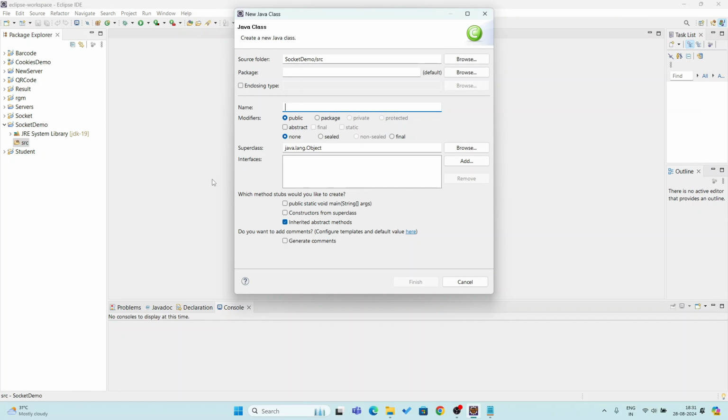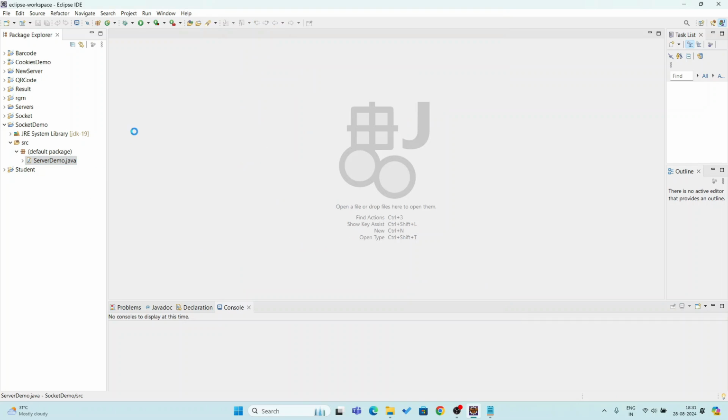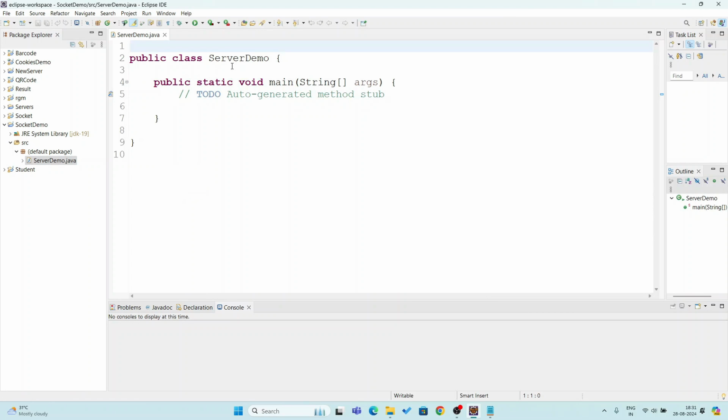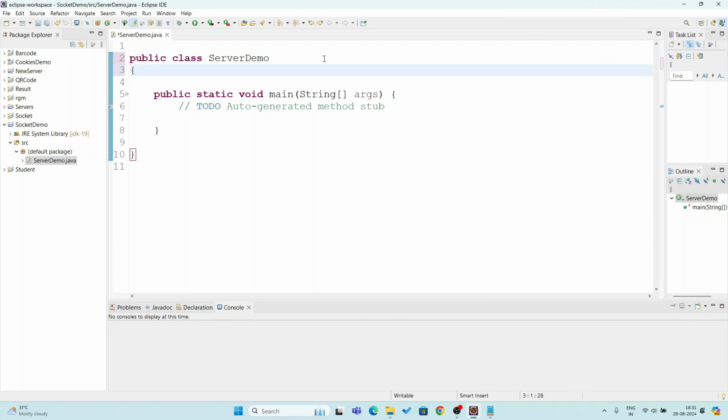I'm giving the class file name as ServerDemo, and I require the main method, that is public static void main. So I'll tick here and click on Finish. Now you see my public class ServerDemo with the public static void main method is there.